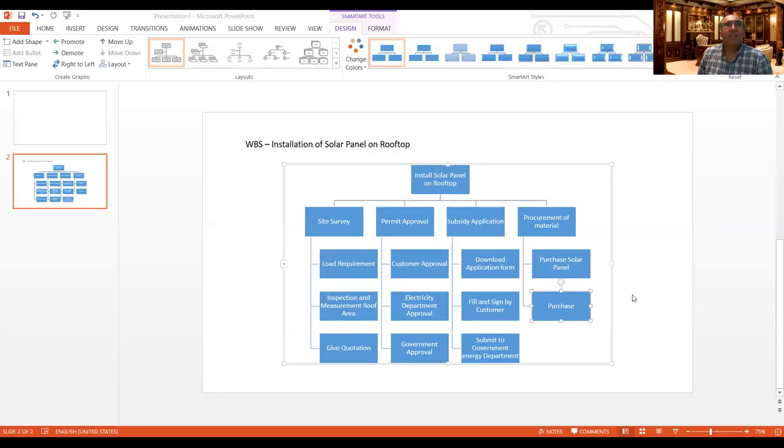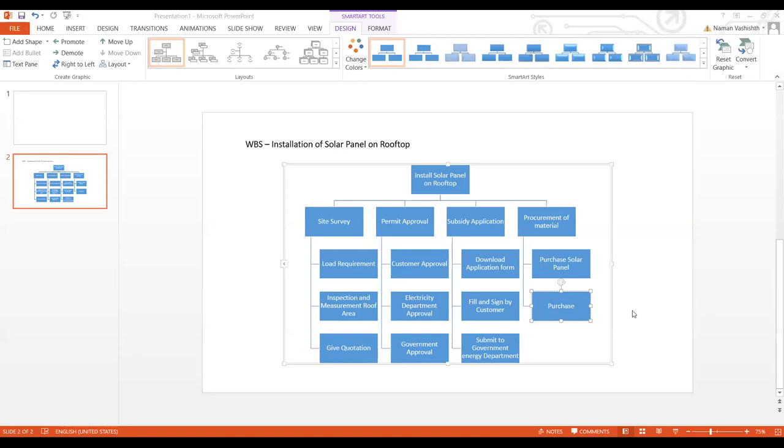All right, good. Yeah, that looks good. So explain to us what you did there. We are starting from the site survey, in which first we need to calculate the load requirement and the inspection of the area, the roof area.